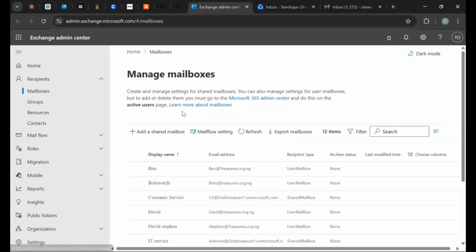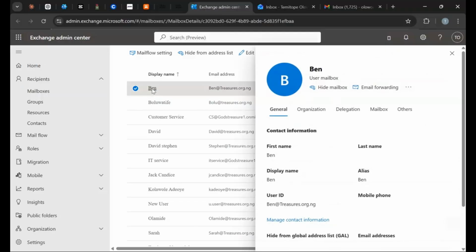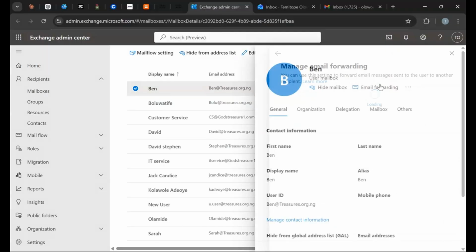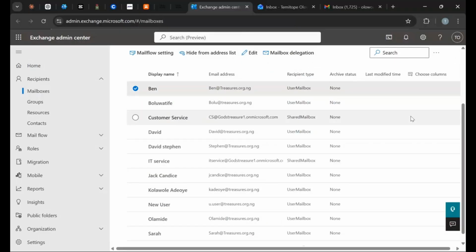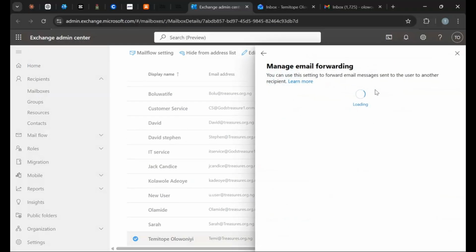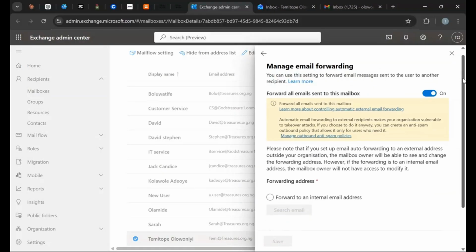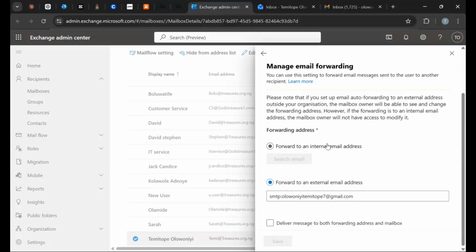Let's hold on while this loads. And I think I created a forwarding rule for Ben. So let's see. Email forwarding. Okay, that wasn't for Ben. I can't really remember who I created it for. Okay, let me check. I think it was for Timmy. Okay, yeah. Emails, forward all emails sent to this mailbox was turned on. Then I said it should forward it to an external email address, which was Looney, blah blah blah.